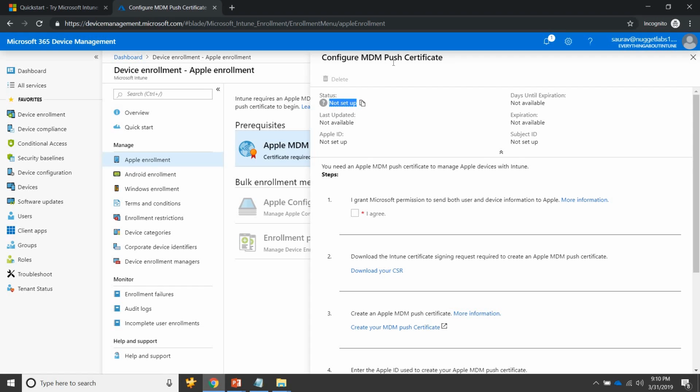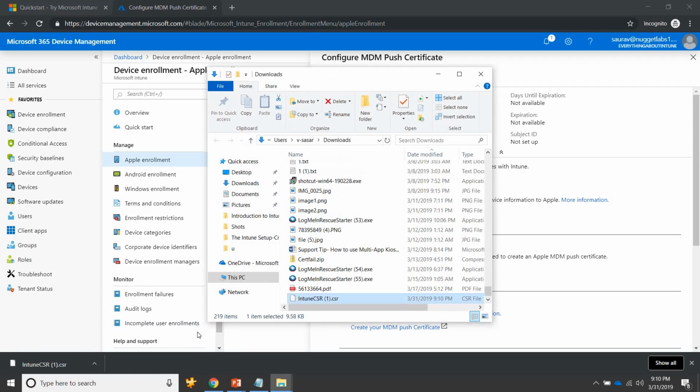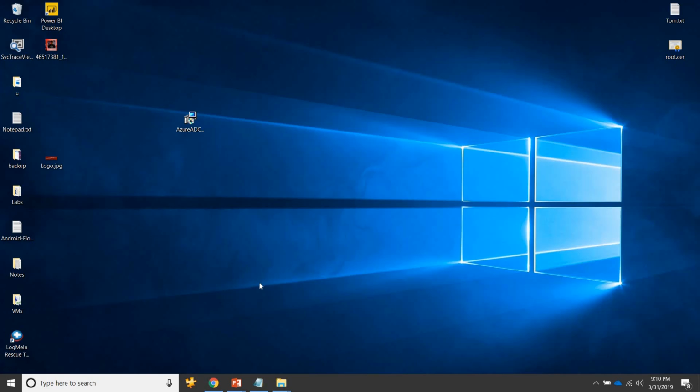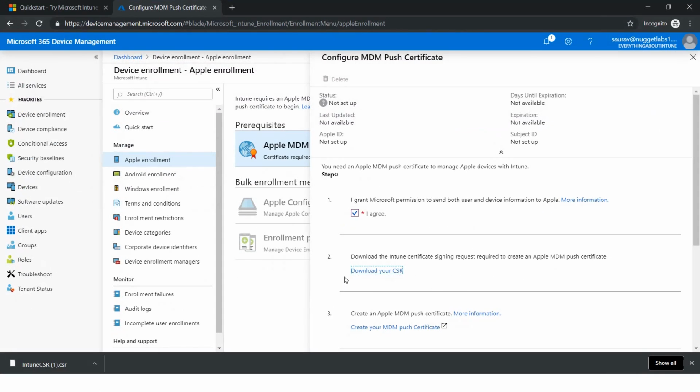We will have to set that up. How we set that up, as I said, from Intune service we download a certificate, upload it to Apple, and from Apple we download a certificate and upload it to Intune. Okay, so first I will do this. I grant Microsoft permission to send both user and device information to Apple, and then I will download a certificate. In this case, that's not exactly a certificate, it is a CSR. I will download a CSR from my Intune portal. So I am downloading the CSR from here, copy, I'm pasting it to the desktop. Okay, so I've downloaded the CSR.